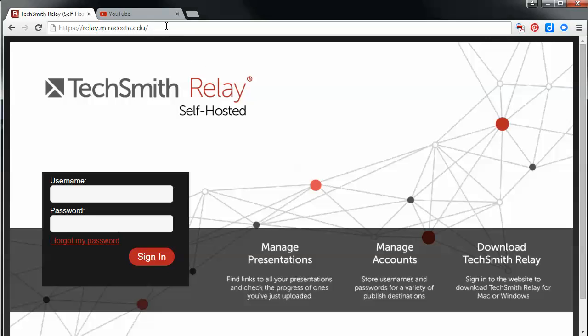Step 1 is to go to the website https://relay.miracosta.edu. This screen will appear. Log in with your MiraCosta College login and password. This is the same login you use for SURF as well as Blackboard.